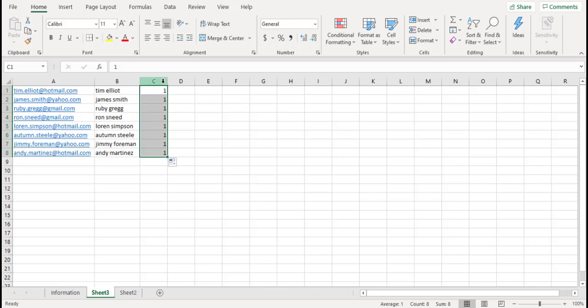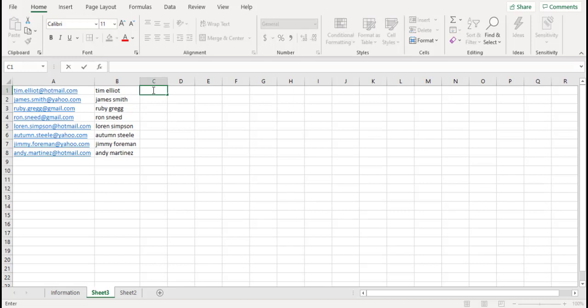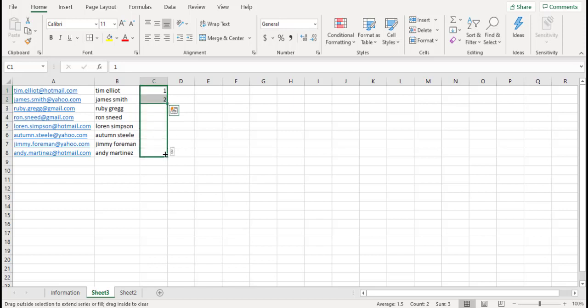So for example, if you type 1, 2, and then you select the box, and then wait till the arrow appears, and then you just drag it down, and then here you've got the pattern 1, 2, 3, 4, 5, 6, 7, and 8.